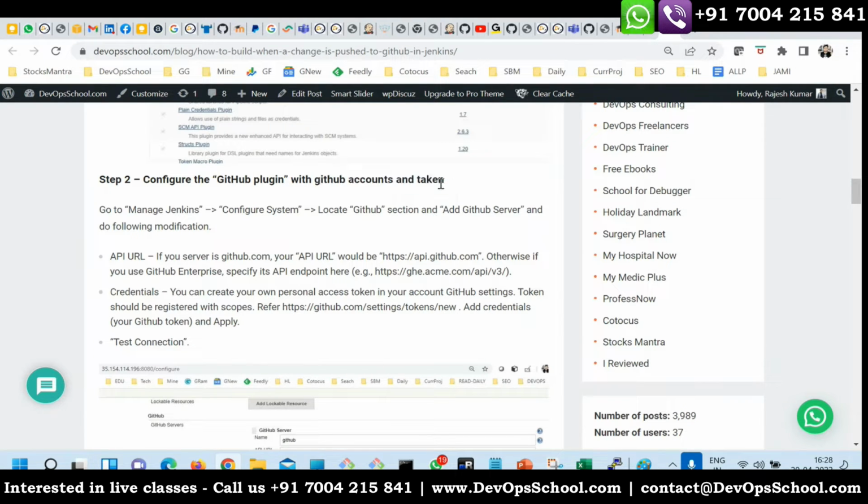See, this is a spelling mistake. I need to correct it. Don't mind, please. So GitHub account and token. Now remember, it's not a Jenkins token. It's a GitHub account token.